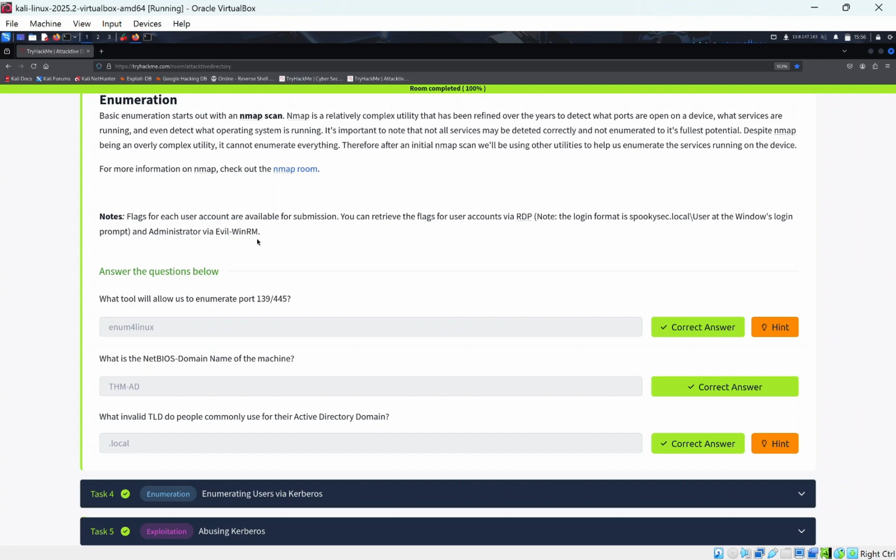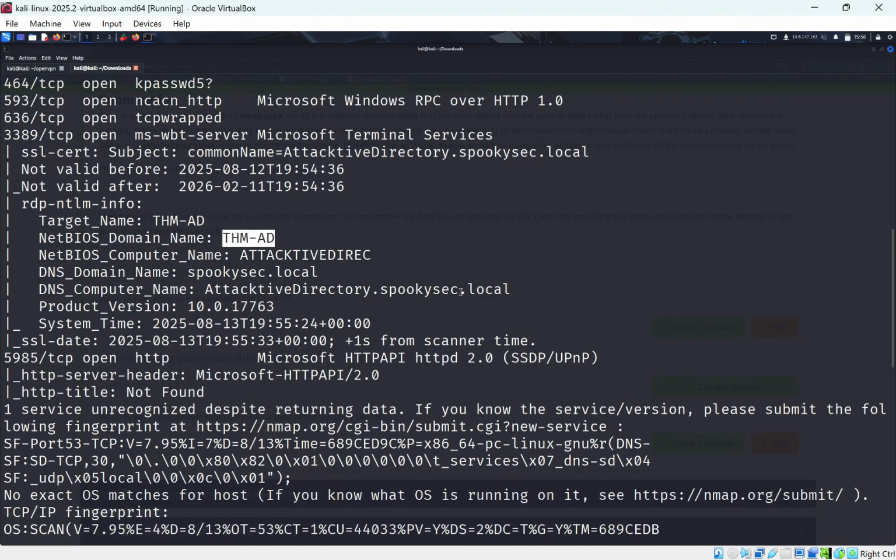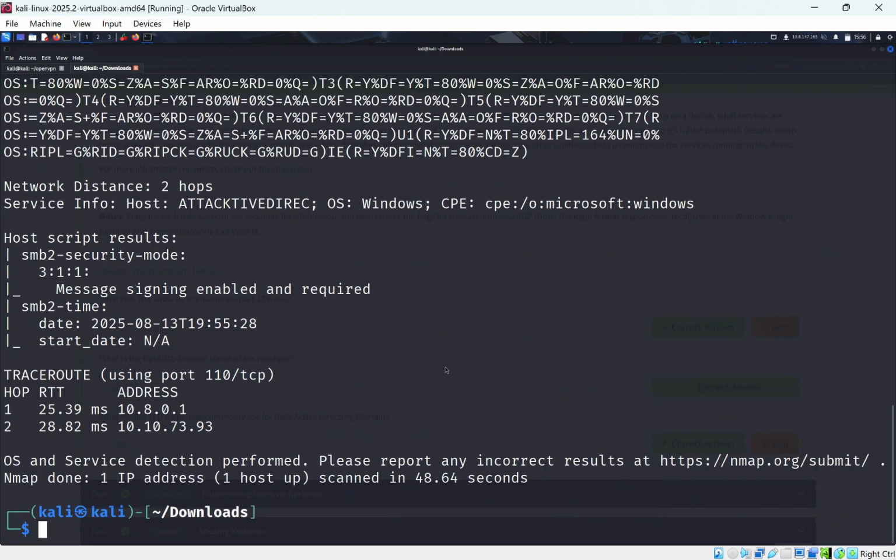TryHackMe-AD, and the invalid TLD people commonly use for Active Directory is .local. This is because they don't want it routed on the internet, and they don't want people on the internet to be able to access their Active Directory environment remotely.